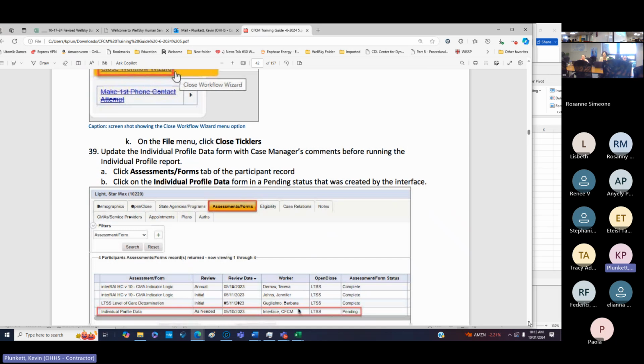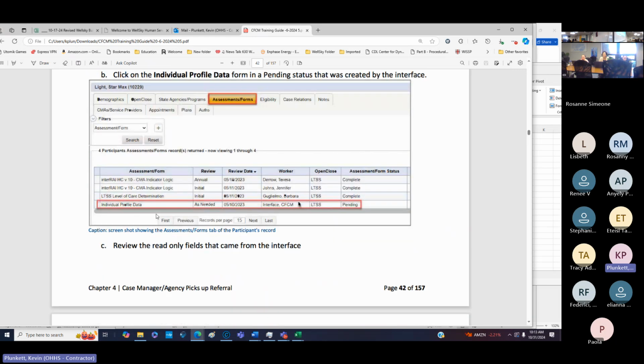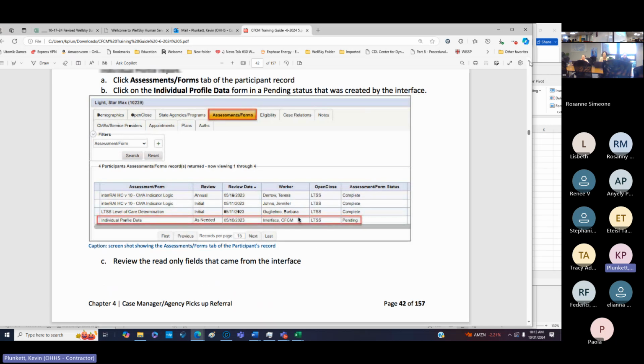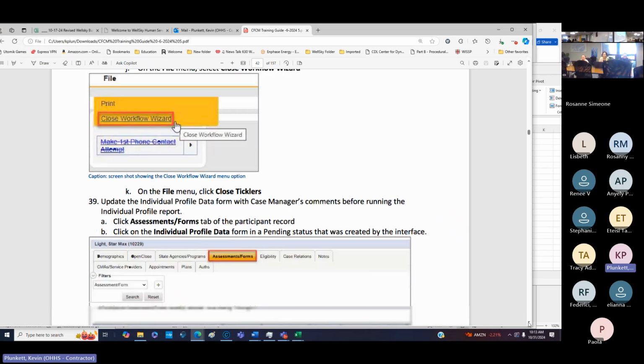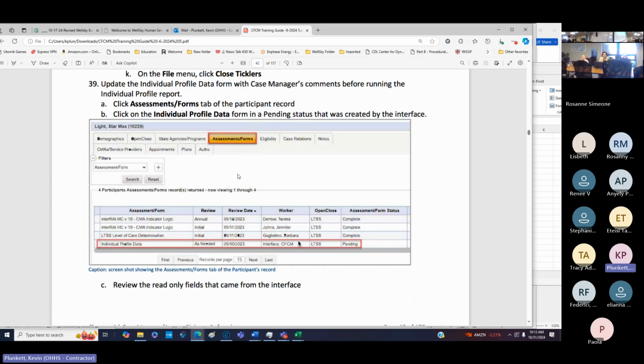You're going to save it. It's going to get it done. And then it will show up here that you've made the changes and you finished the wizard here. Then you're going to go into the assessments tab. One thing I have not shown you, but we can all do right now because you all have the ability to do the case, is that you're going to click on the assessments tab of the participant record and then click on the individual profile form in a pending status that was created by the interface.